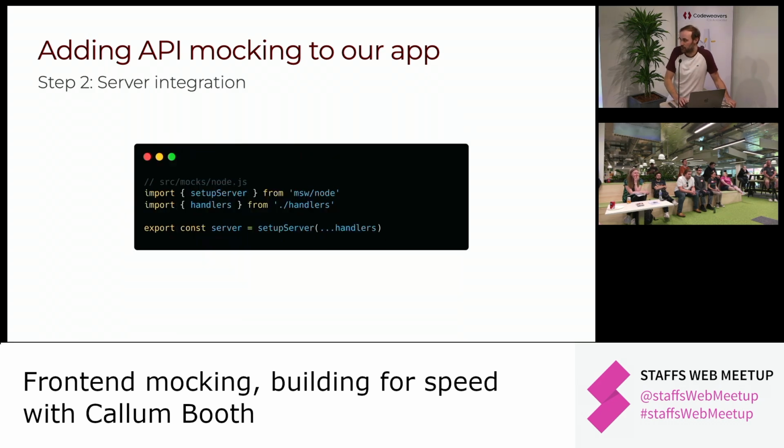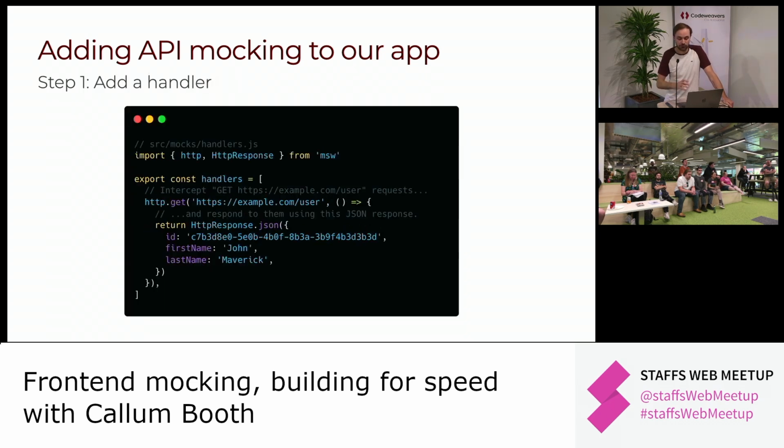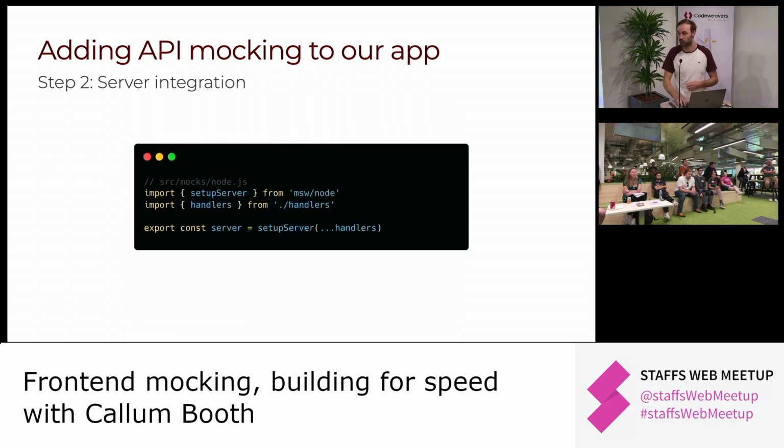So once we've got our handlers, we literally just call setupServer, and that gives us a server. Our tests actually run in Node most of the time, so we're not going to use a service worker for this, because service workers don't exist in Node. But MSW has this concept of a server that will essentially listen to those requests instead of actually going to the server. But it works the same. If you're in a browser, it would be setupWorker here rather than setupServer.